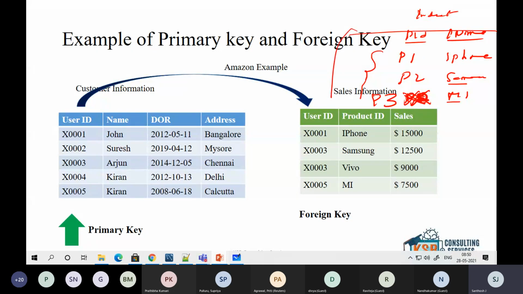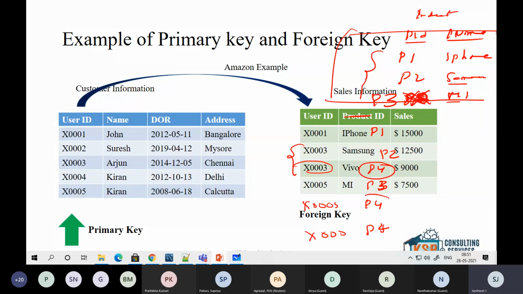This is one more table. In this table, instead of product name, I will give product ID, and instead of iPhone, I may give P1, Samsung P2, Vivo P4, MI P3. I can refer to this. There is a possibility that many customers have purchased the same product. X003 purchased P4, X001 also purchased P4. That means they could have purchased multiple products. Here this is duplicated, and here this is duplicated. This is coming from this table.